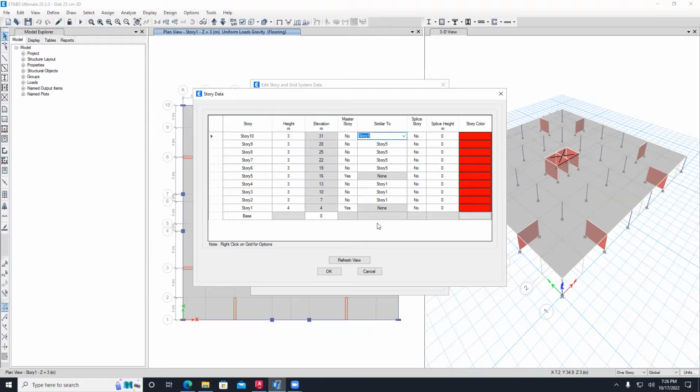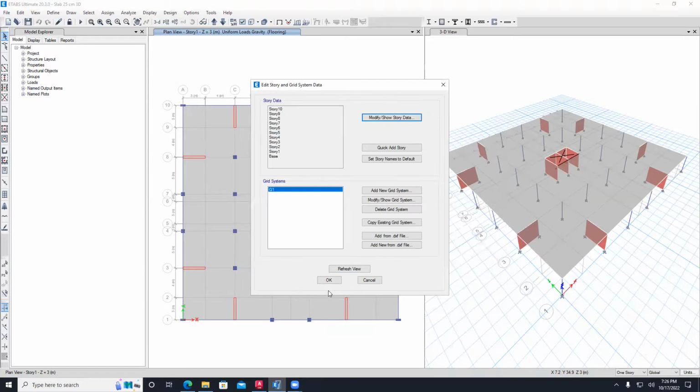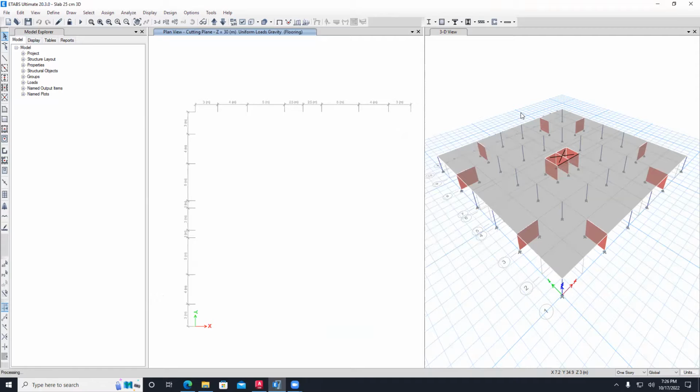So the importance of a master story is that anything that you change in the master story will be changed on the other stories that are similar. If you add load, or change the cross section of columns or walls, it saves lots of time. You have a typical story, and you make all the other stories similar to it. Okay, so I'm going to say okay.